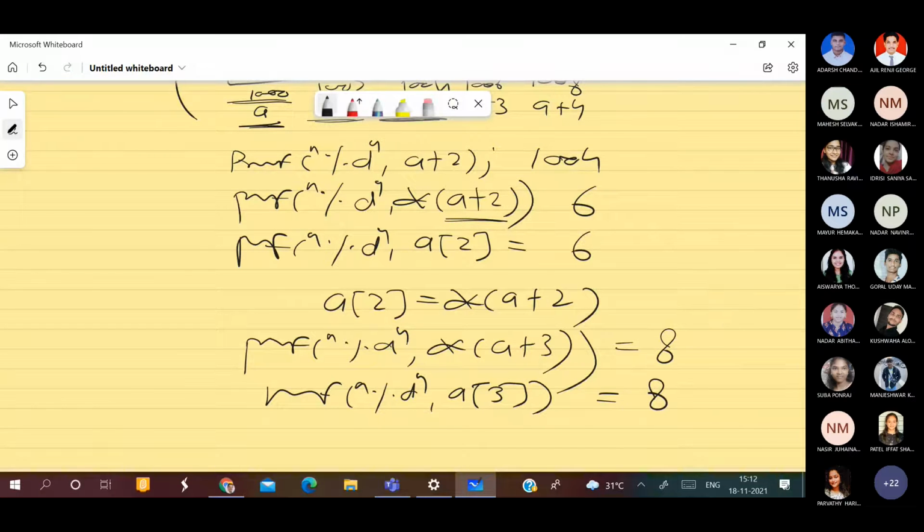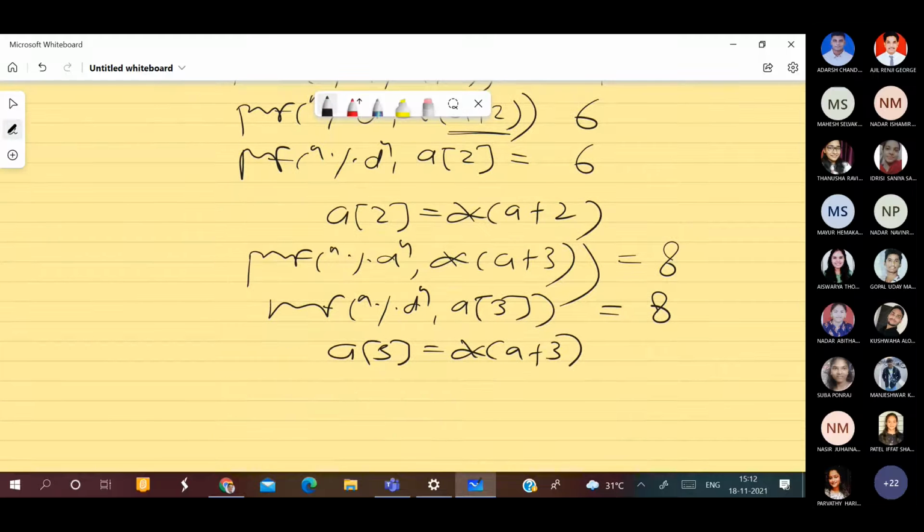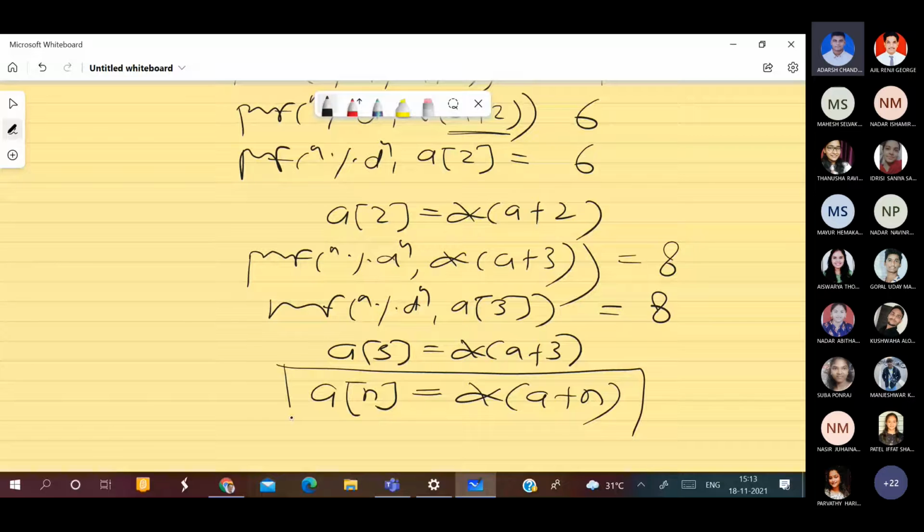So can you again see in general that A of 3 is also star A plus 3, right? Students, बराबर है? So can I say in general that A of n for any value is star A plus n, right? For any value in general, if it is A1, it is star of A plus 1. If it is A5, it is star of A plus 5. Is that clear?